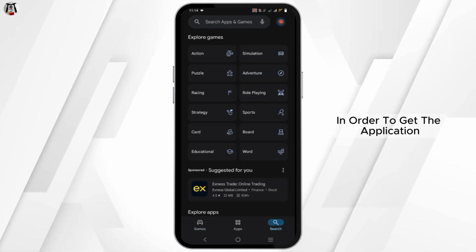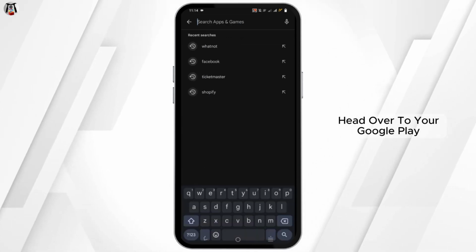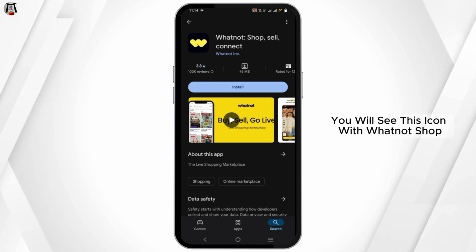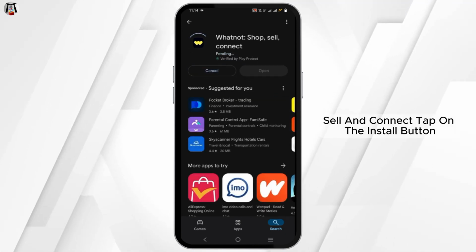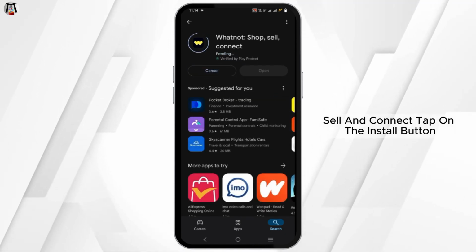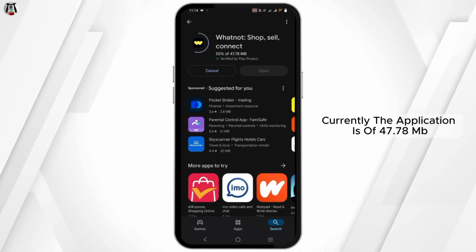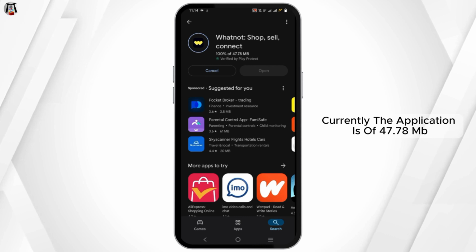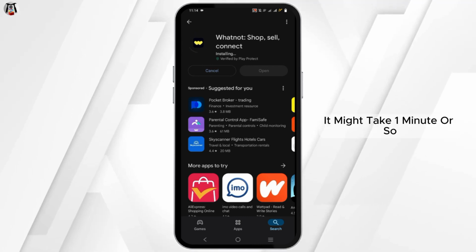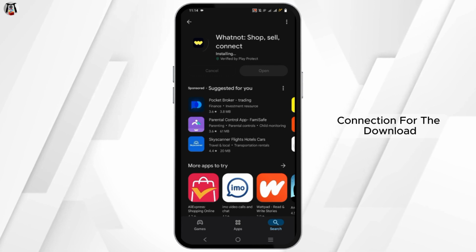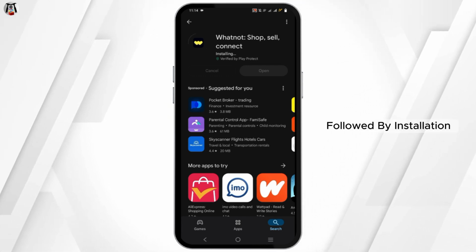In order to get the application, head over to your Google Play Store and search or type in Whatnot. You will see this icon with Whatnot, Shop, Sell, and Connect. Tap on the install button and it should automatically start the download. Currently, the application is 47.78 MB. It might take 1 minute or so depending upon your internet connection for the download, followed by installation.